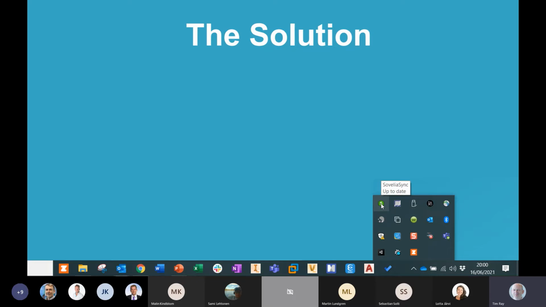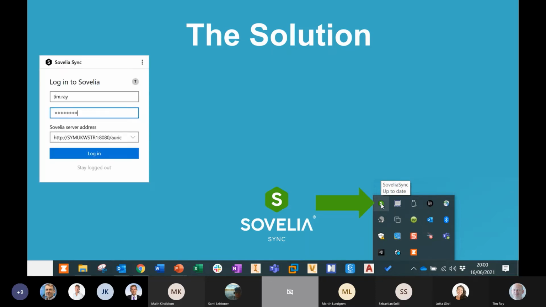So we have that Sovelia Sync. Some really great things around Sovelia Sync are, we have to have a login for Sovelia Sync. So as a user, we are identifying a user, and we are also identifying securely, from a security point of view, a user on the system.